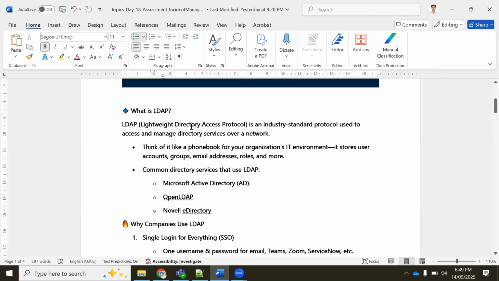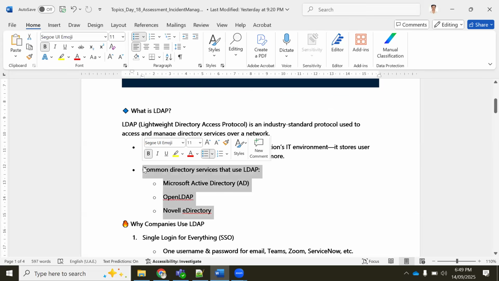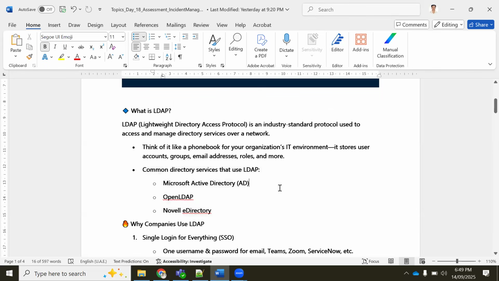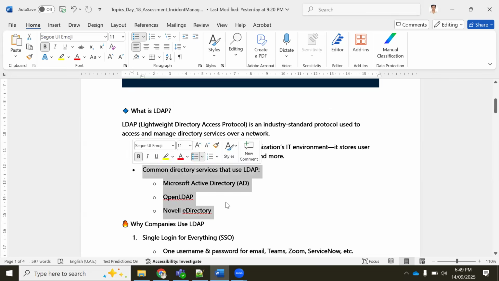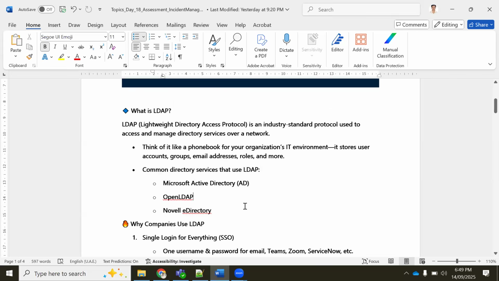I hope you understood till here, guys. Sadiq, Arthi, Chandana. You don't need to have much knowledge, but what is LDAP? You should know it.